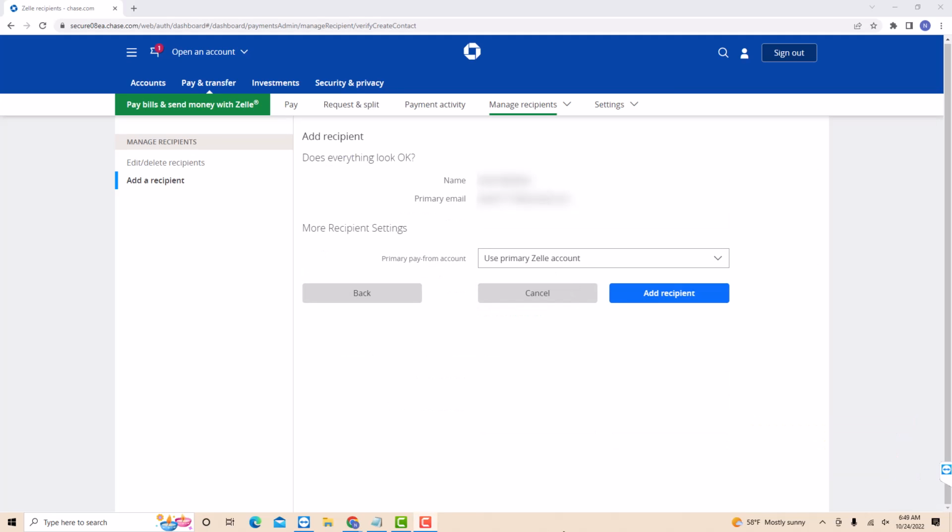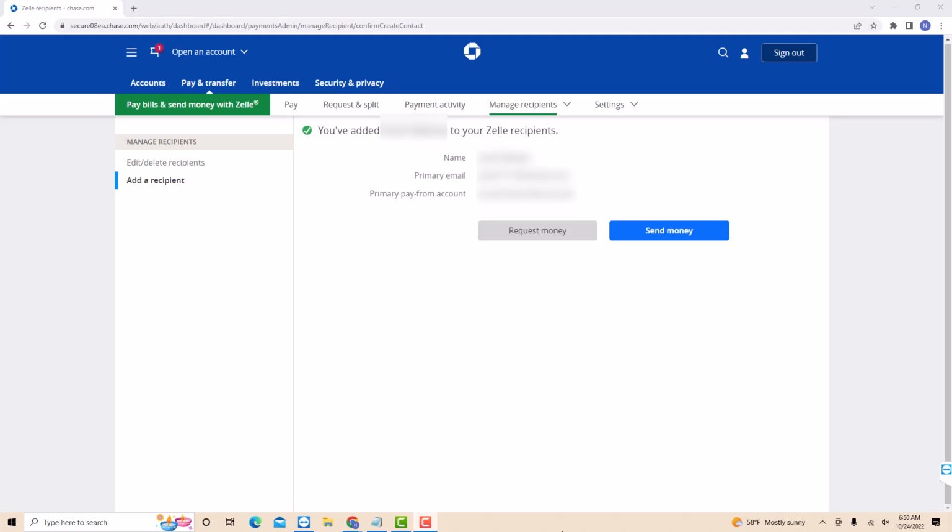Lastly, review the following details. If everything looks good, click on Add Recipient. And now you will see a message saying that the recipient has been added. That's how you add a Zelle recipient on Chase.